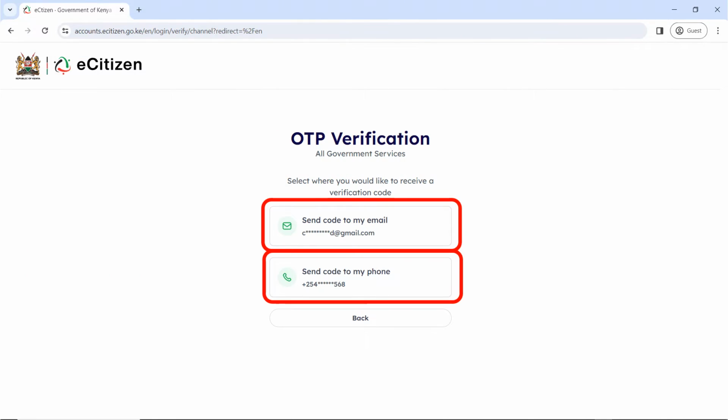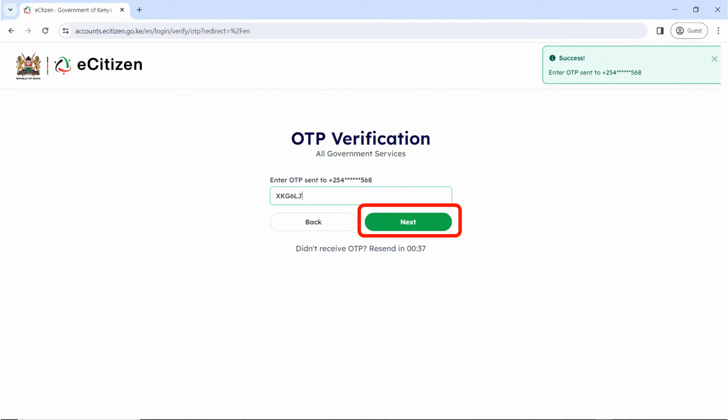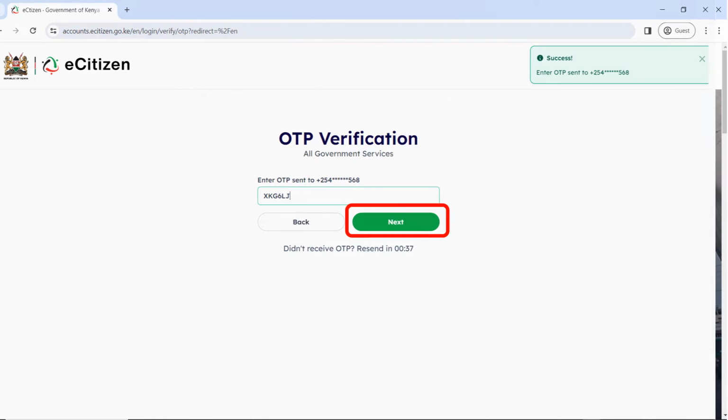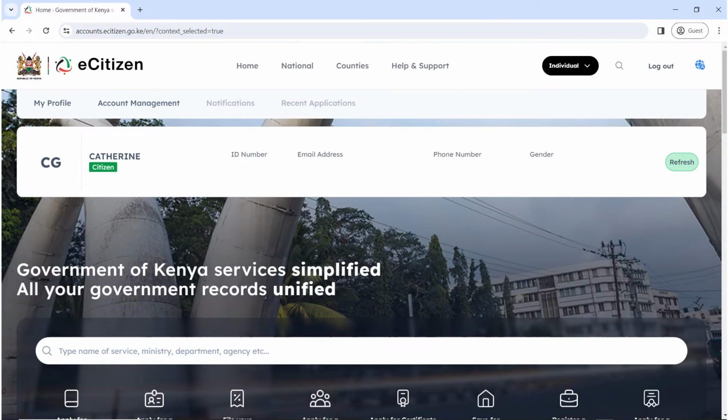Once you click on sign in, it's going to ask you where you want to receive an OTP, that is one-time password. So whether to your email or to your phone number, depending on what you have access to. For the purpose of this tutorial, I used the phone number, so click on whatever you have access to. Once you receive the OTP, whether to your email address or to your phone number, enter it and then click on next. It's going to open your eCitizen account.